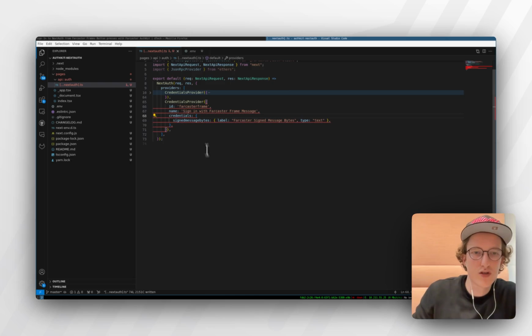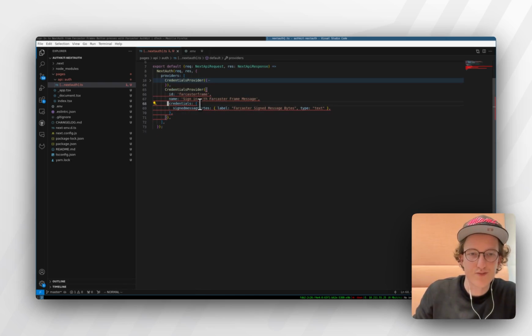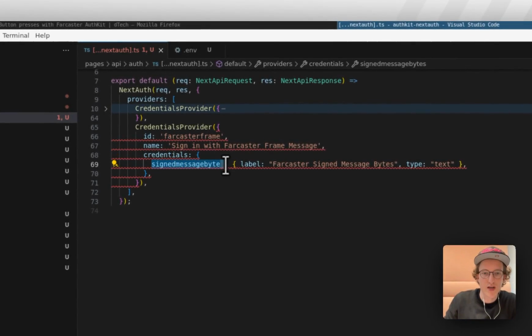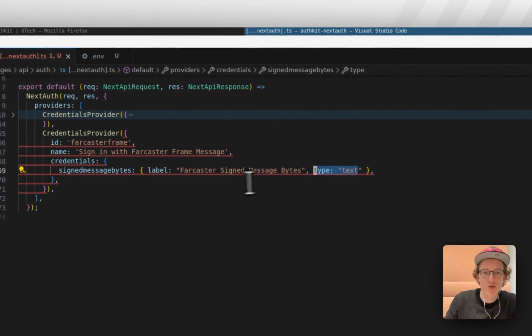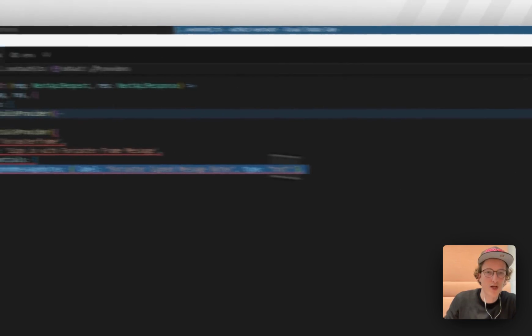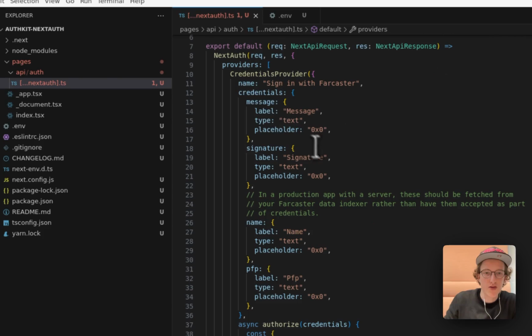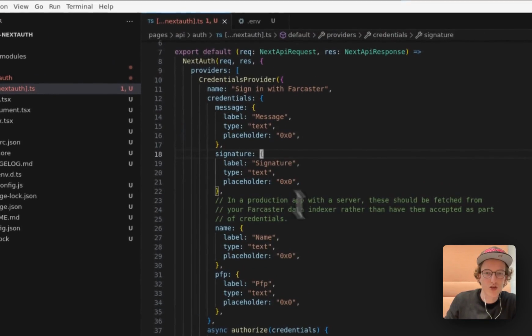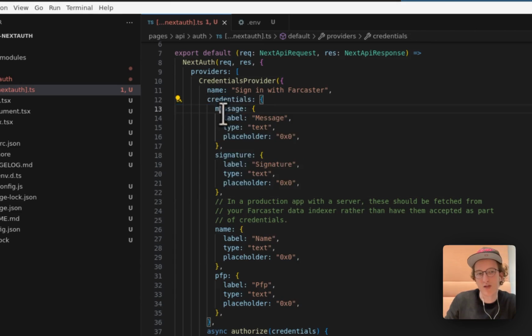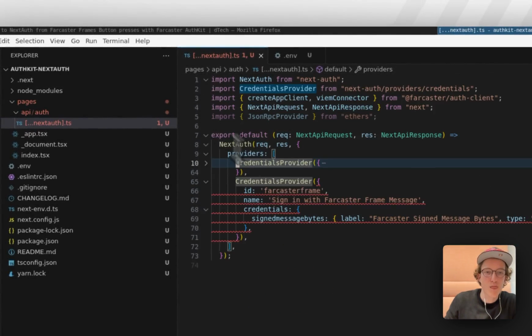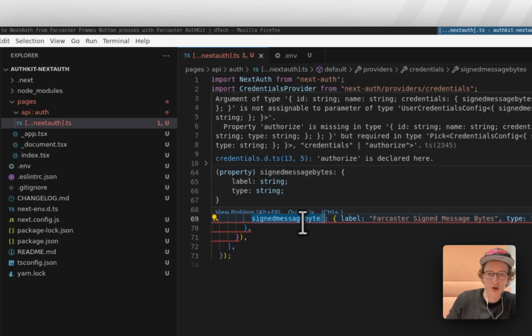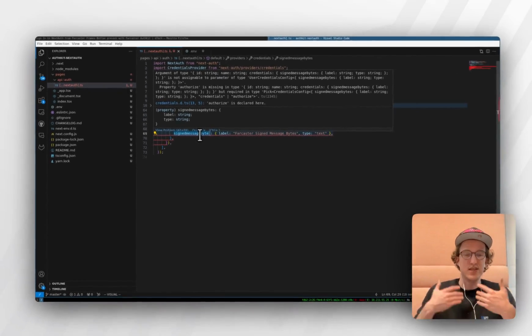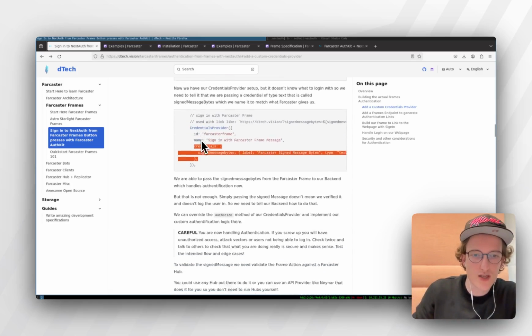Why is that important? This is important because our signed message bytes are just a string, and we need it to know what we're actually using. If we look at what Horsefacts did, the AuthKit is using a message, a signature, a name, and PFP as credentials. So all of those are potentially put in. It's mainly the message and signature probably. And we also have to tell it what to log in with. This is what the auth endpoint needs from our front end.